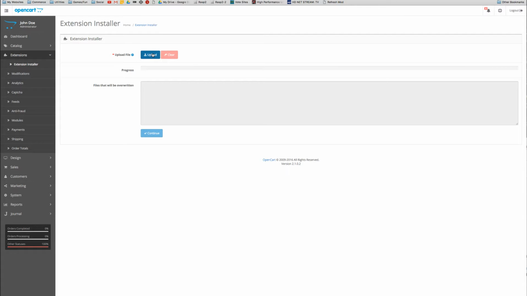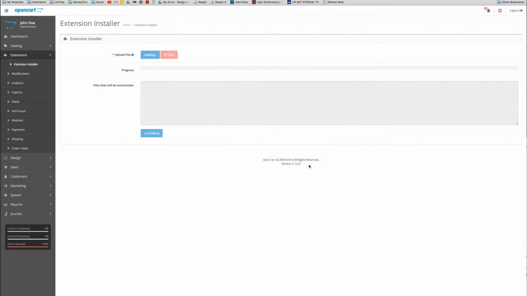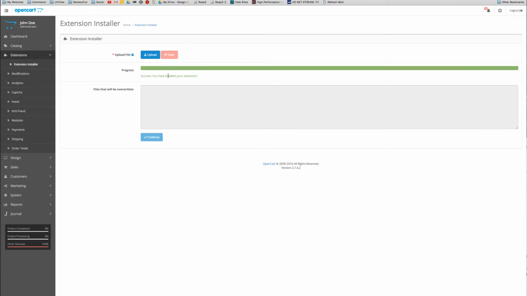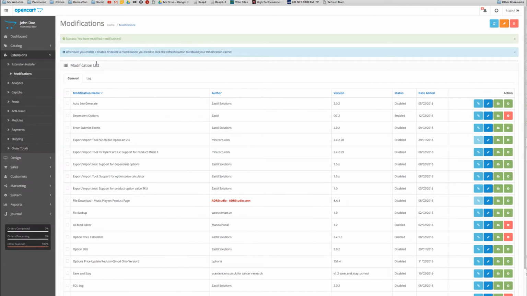Once you've downloaded the file, you need to log into your Opencart admin area and click on extension installer and then hit upload. Here we see the dependent options ocmod.xml. We simply open up the one that we have downloaded. See, it's successfully installed. Now if we go into the modifications, you'll see we have dependent options installed here for Opencart 2. We just have to click the refresh and it says success, you have modified the modifications.